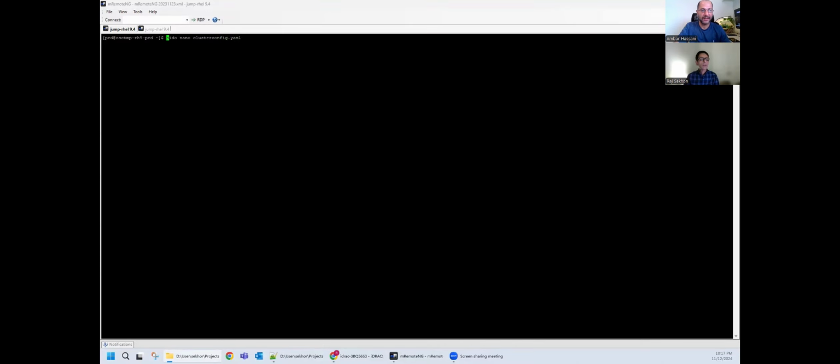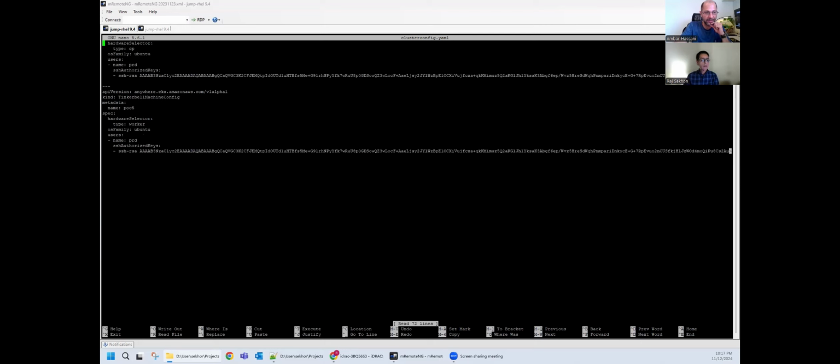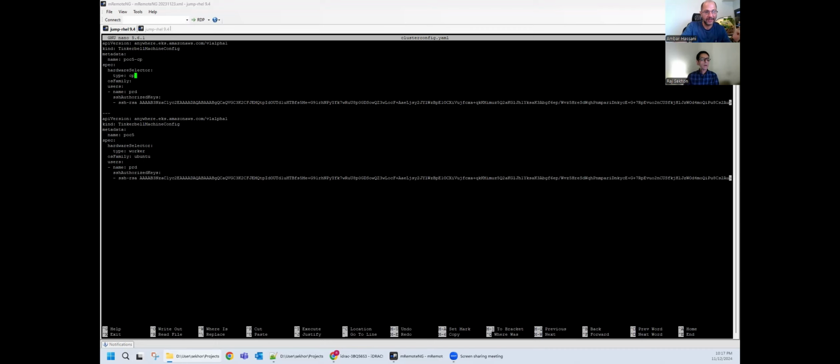So we are editing the cluster configuration file. We will scroll down to the section where the OS image URL in the Tinkerbell data center config exists. So slightly up. Okay, so first we will edit the machine configuration and change the OS family to Red Hat in both the control plane and the worker node machine template.